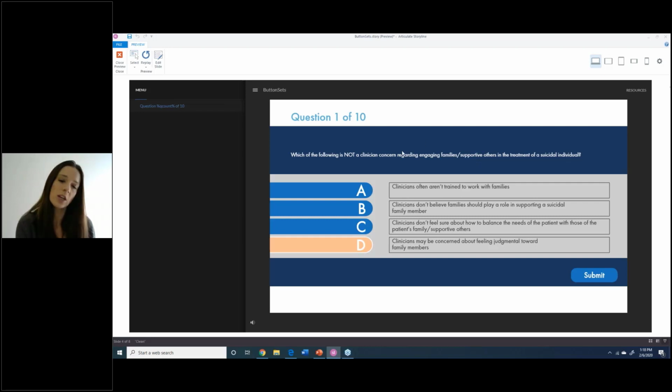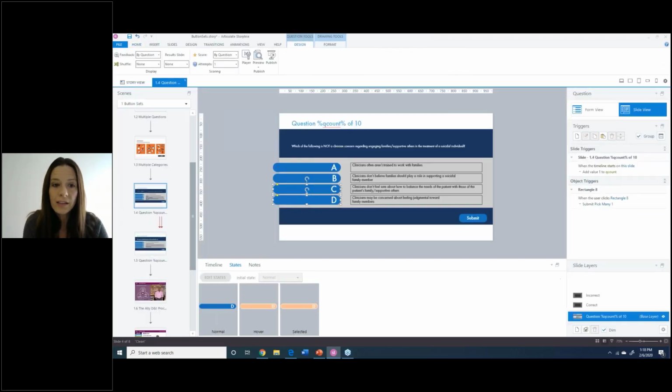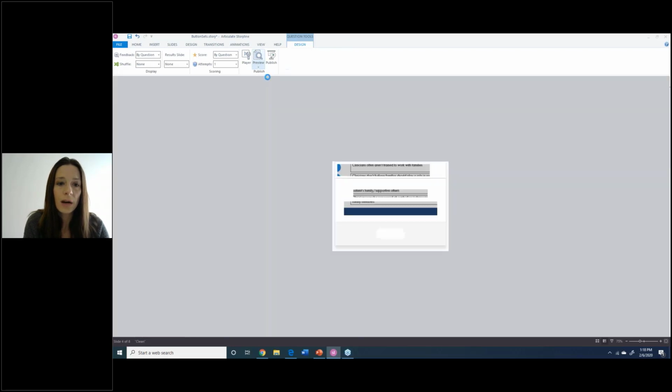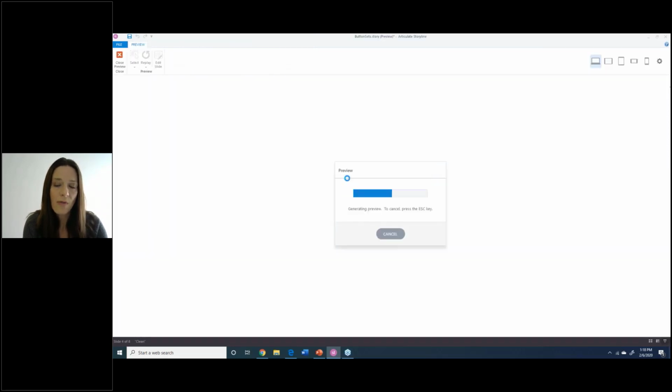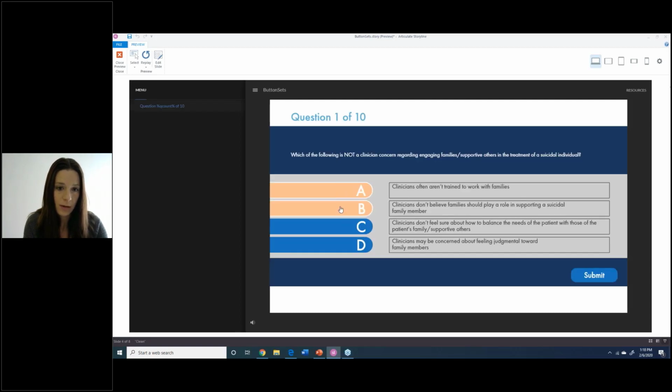So then if the SME changes their mind again, you can just take off the button set. I could say, okay, they changed their mind. They now want it to be a select all that apply. I go to none. And then when I preview it, now they will be able to select multiple. So they could select several and then hit submit.